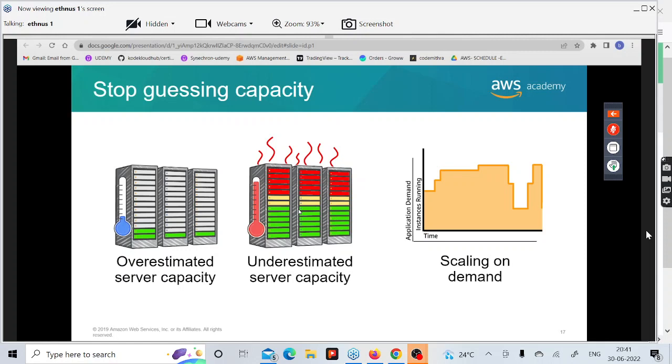You have to wait, maybe a few days, maybe a few months, to get all the infra ready for deploying the application. That's why everything was guesswork. If my guess was not correct, there are two terms in guessing: one is overestimating server capacity and one is underestimating server capacity. To eliminate guessing capacity, we moved to cloud computing.